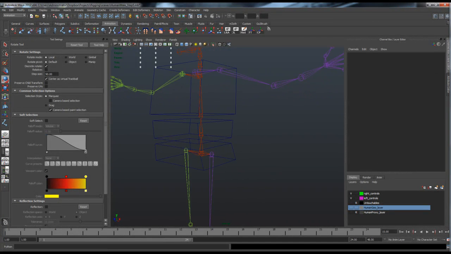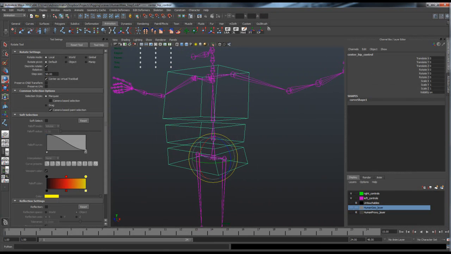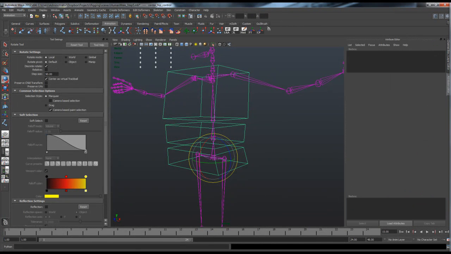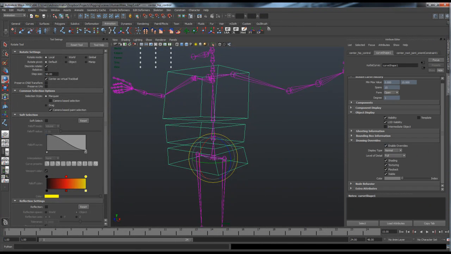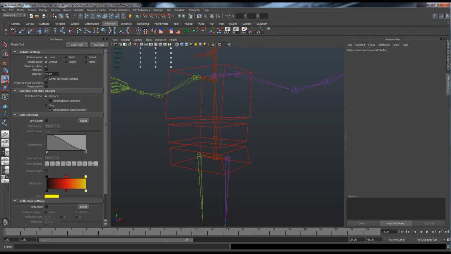Okay, so now I'm going to change the colors of my controls to the saturated red so that they all match my color scheme, so that everything is easy to see, like so.